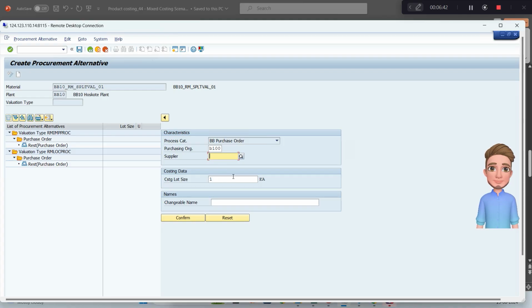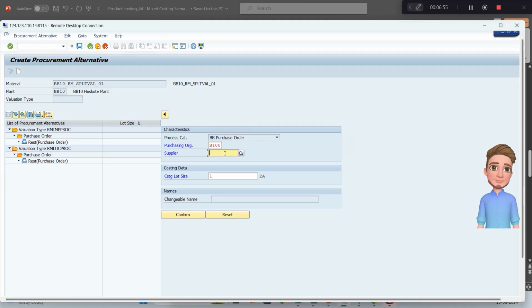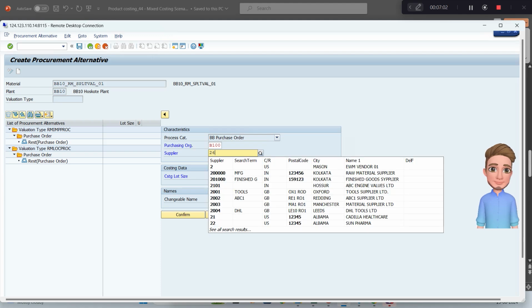Supplier I am not giving. Okay, names changeable, so I am not giving anything. Say confirm. So purchase organization B100. Why is it giving enter vendor? So why am I defining it against vendor? 27, 26 not 1, 26 not 1.